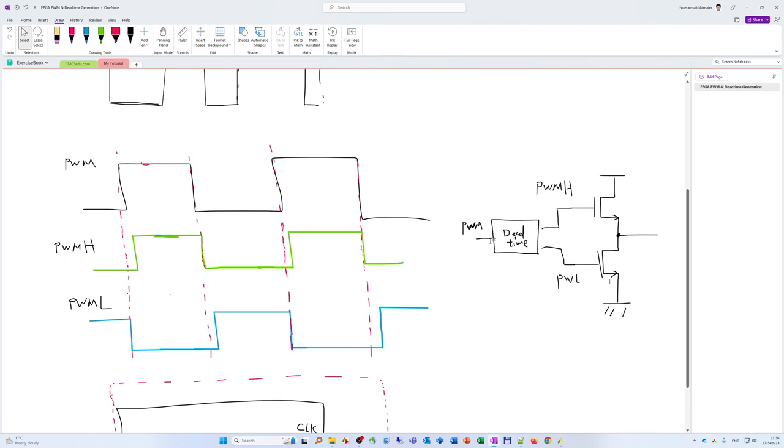the dead time. In a half-bridge topology, this PWM signal needs to generate complementary PWM signals with dead time in order to avoid shoot-through current on the half-bridge topology. So this dead time generation actually is very simple, if we think about it, it is just an edge delay.